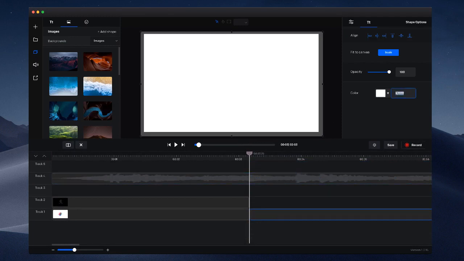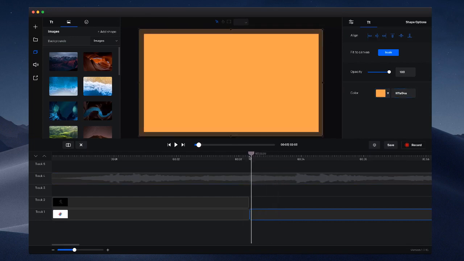And I'm going to change this background color to orange. So I just got a nice color code for that, an orange one. And yeah, so after that, it goes to this.